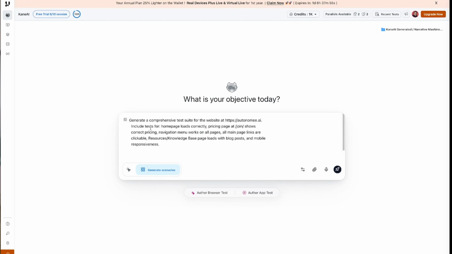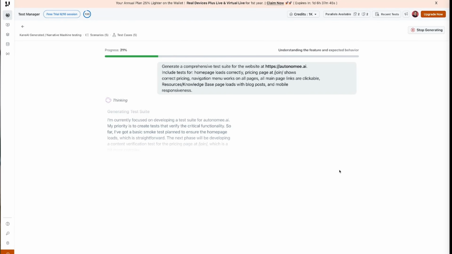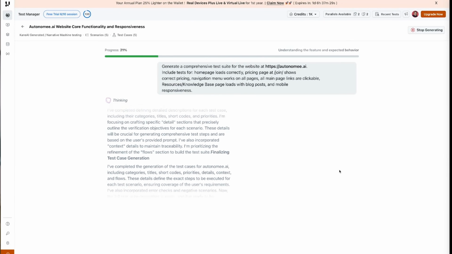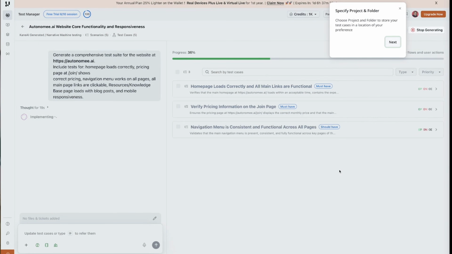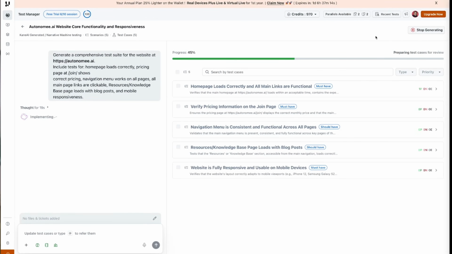But what if you want to test your whole website, app, dashboard, tool, whatever it is? Can you do that from a single prompt too? And this is the feature that sold me on this. It's called Generate with AI, and it's inside KaneAI's test manager. Instead of writing tests one by one, you give a general description of your website, what it is, what it's supposed to do, who it is for, and then you ask it to generate a full test suite. In about 70 seconds, it created 16 test cases across 5 different scenarios: homepage, pricing, navigation, resource, mobile.